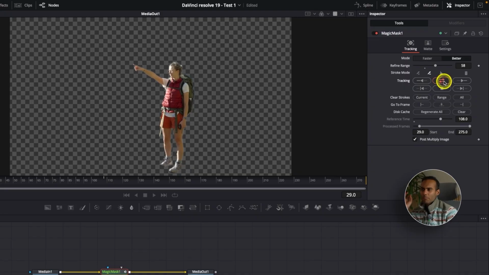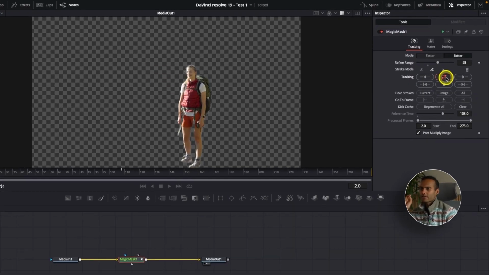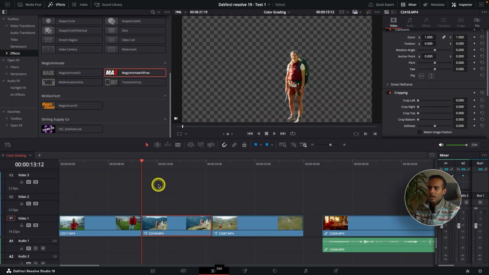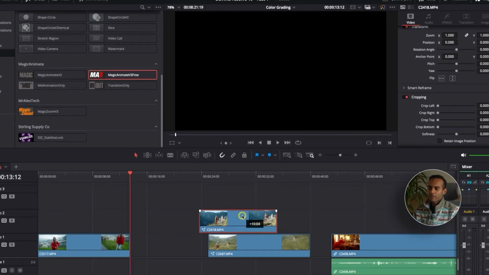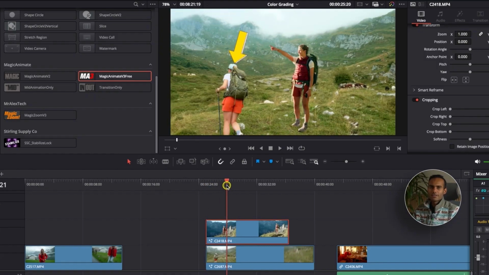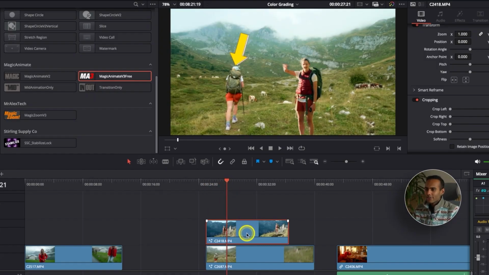It is of course not perfect. If you really want it perfect, then you have to go frame by frame and track frame by frame, but it does the job. So here I can see that the subject is cut out. Now I can put the subject anywhere I want. You can see that the subject jumped from one video to another.